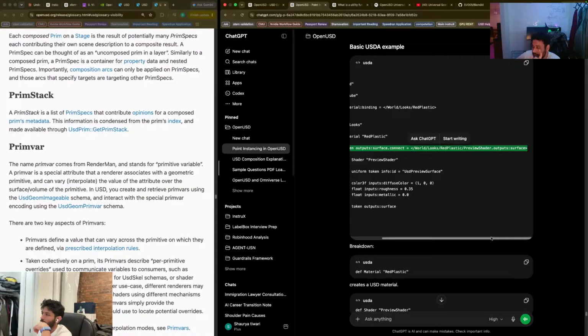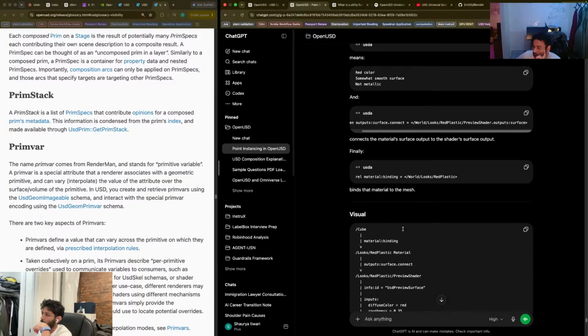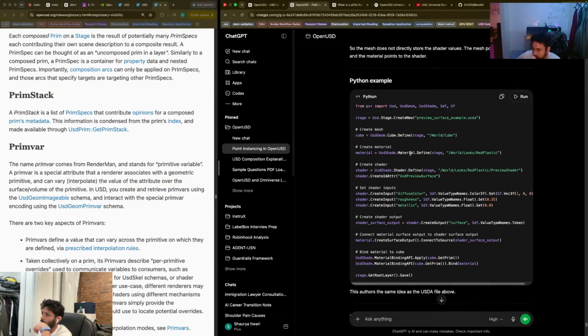in USD. But in Python, how will you tell them? In Python, how will you make sure that the shader gets the correct inputs for the diffuse color, roughness, and metallicness, the attribute that the node is looking for on that material? So shader dot create ID attribute USD preview surface.